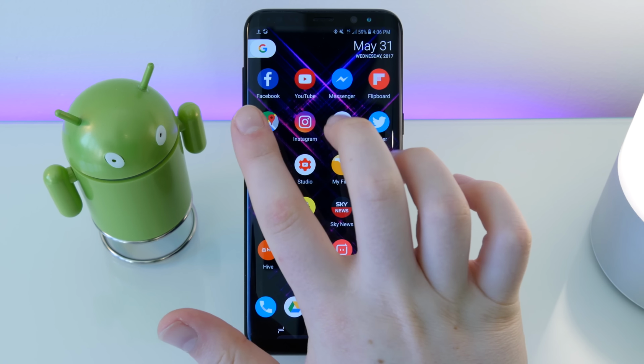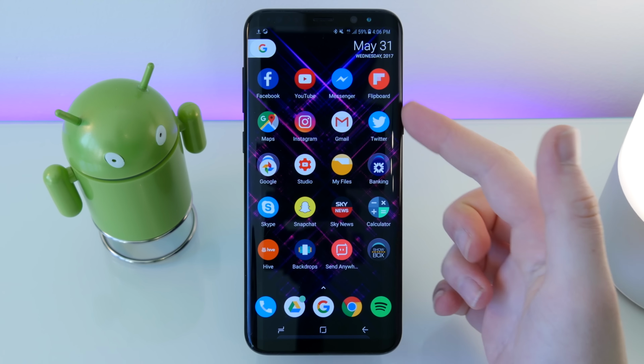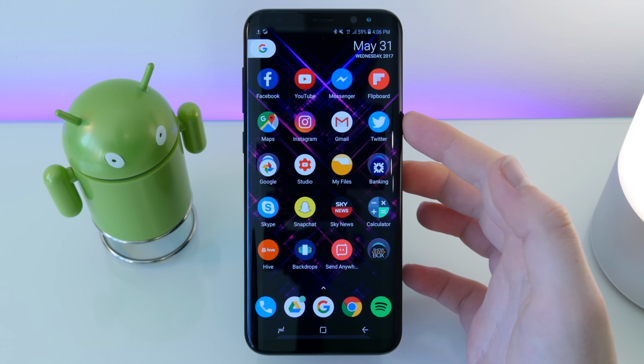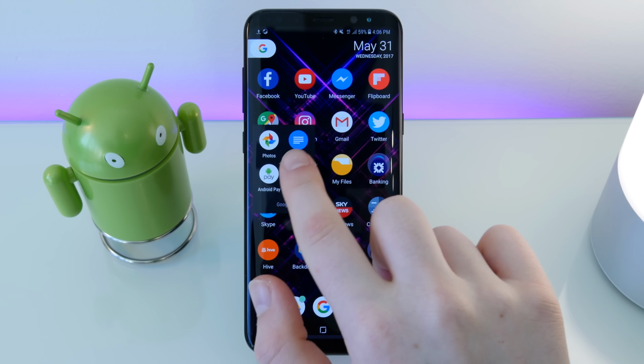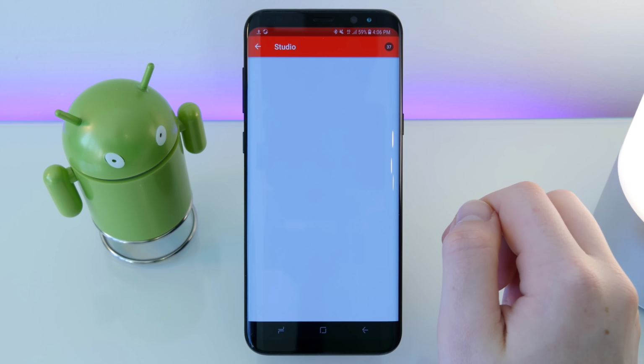But now I'm going to show you some apps. So pretty much the first top half of my page are standard apps that you will have heard of. So Flipboard, YouTube, Facebook, all that sort of social media stuff, as well as Android Pay, Google Docs, all that good stuff. One thing you might not have heard of unless you're a YouTuber is the Studio app.